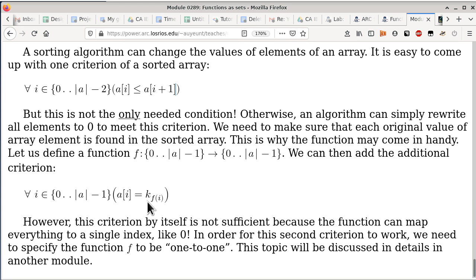Every element in the domain has to map to a unique element in the codomain. Once I add that one extra requirement, that completes the actual description of what sorting means. Is that kind of answering your question?